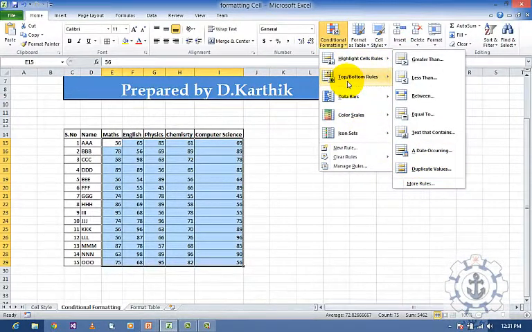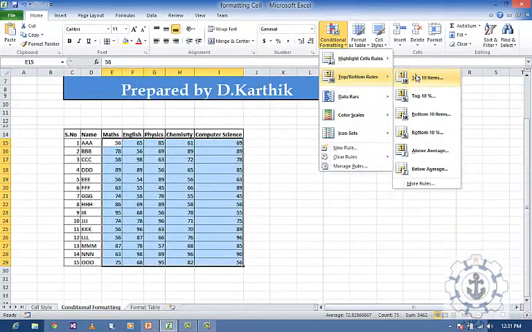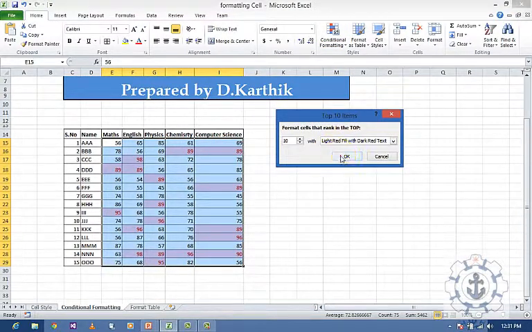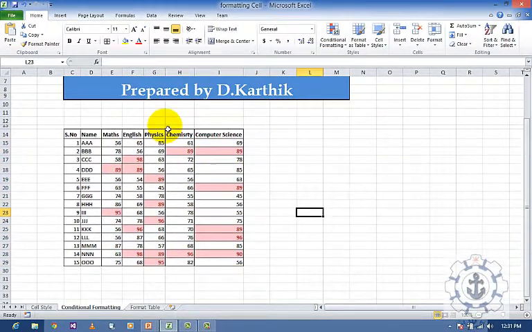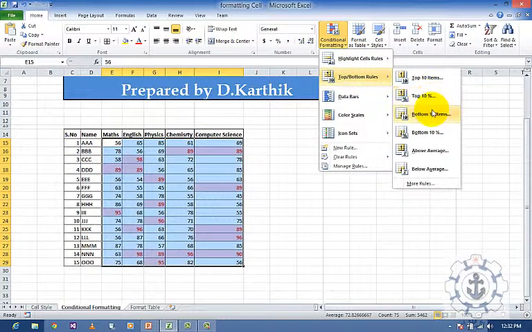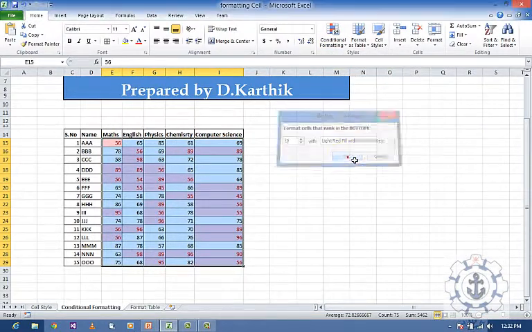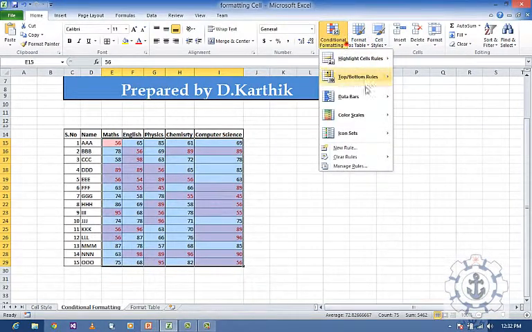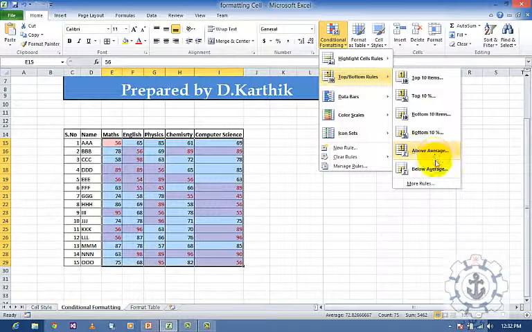And next we're going to see top and bottom rules. So top 10. Okay, so it will consider the top 10 values, and then bottom 10. Okay, so it will consider the bottom 10 values, and above average and below average. So these are the various options.